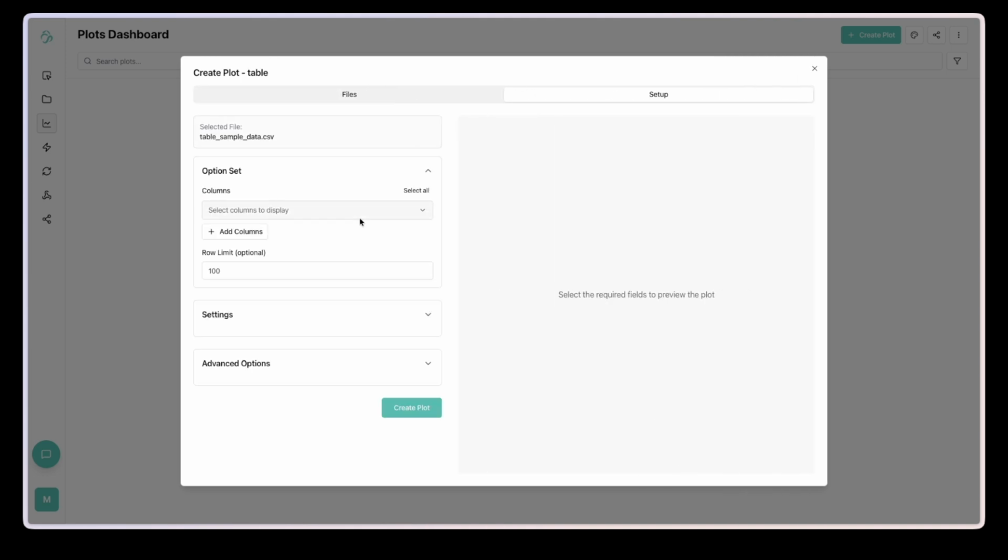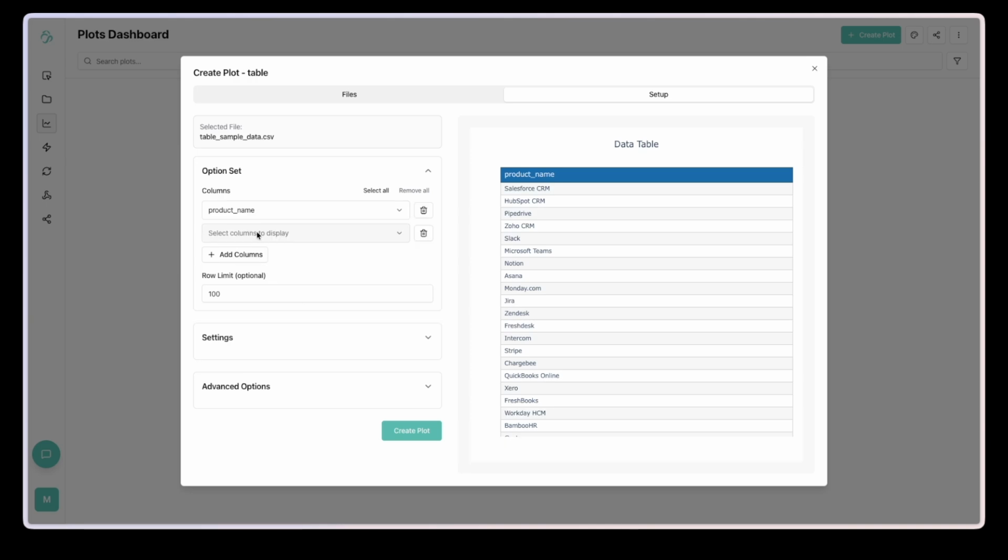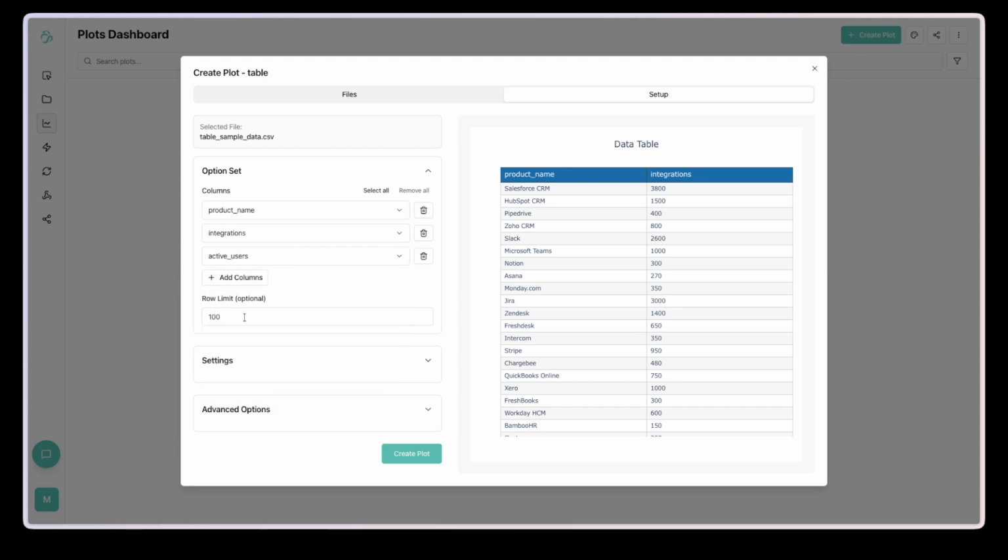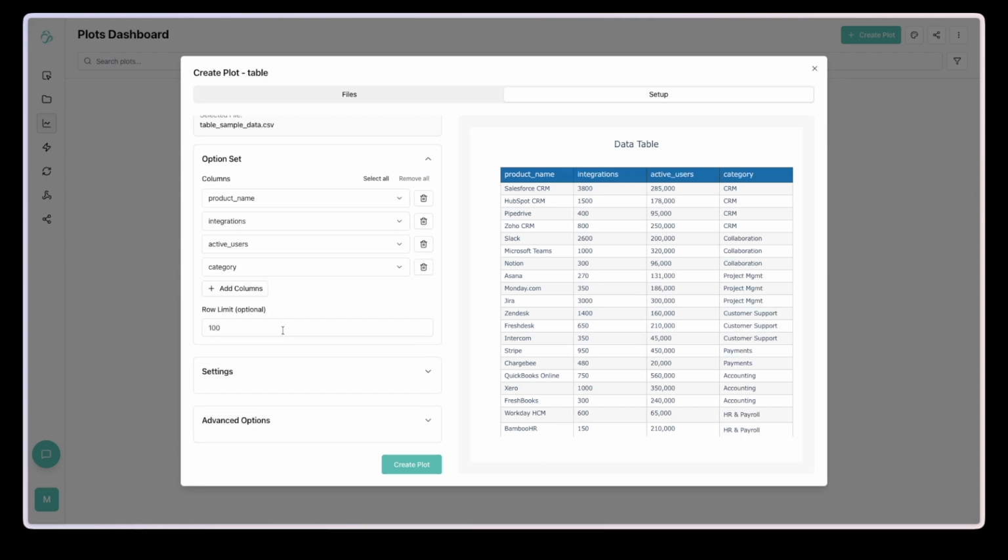Now that we are here, let's see which columns are interesting. It's very crucial to know the product name, but I also want to look at the different integrations that they have, also the active users and the different category. I can increase the row limit, but let's keep it at 100.